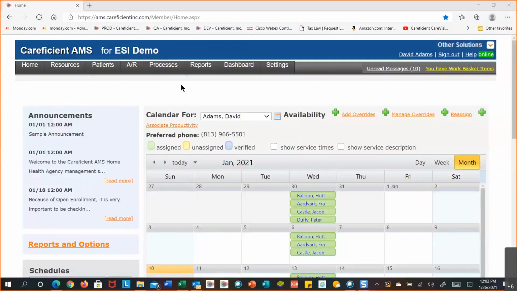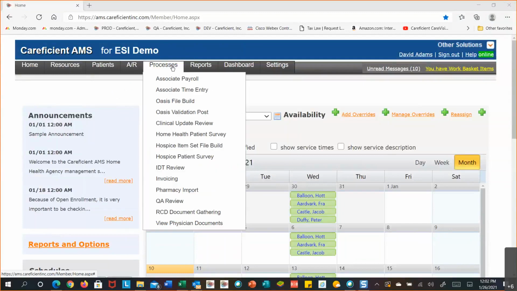Okay, so today I'm going to go through the processes menu and the reports menu. There are some items listed under the processes menu that our clinical team will be going through, so I won't be discussing any of those. I'll tell you which ones they are as I go right by them.